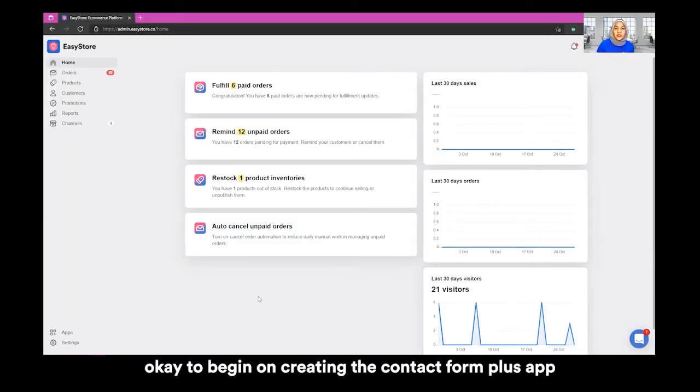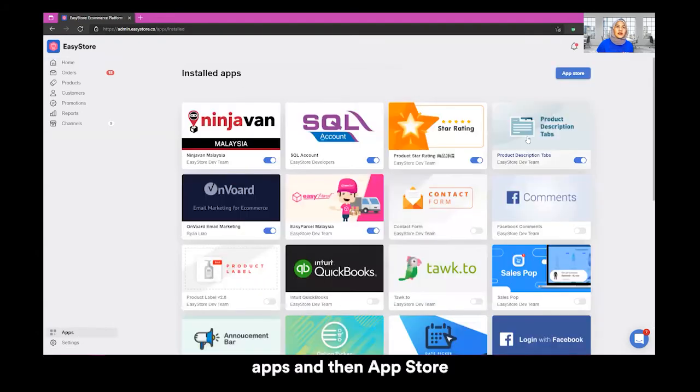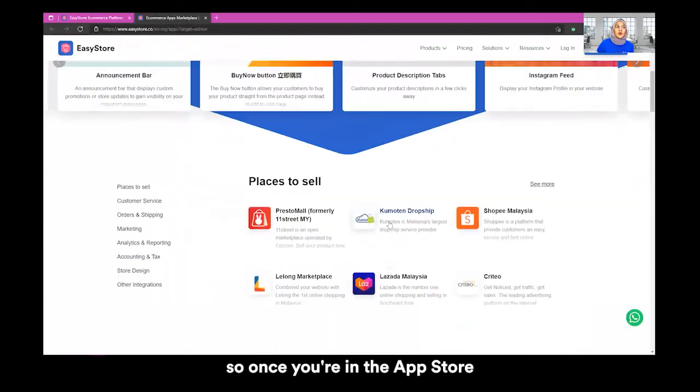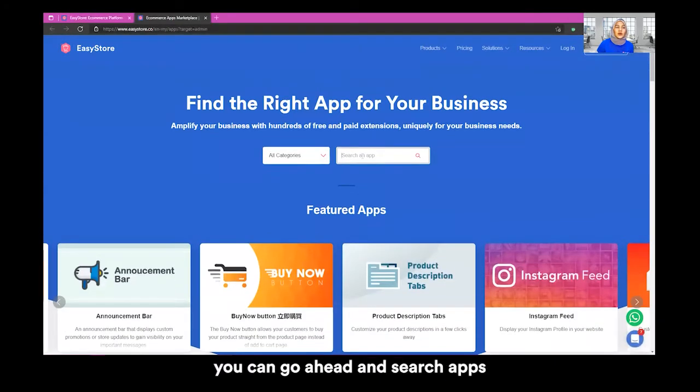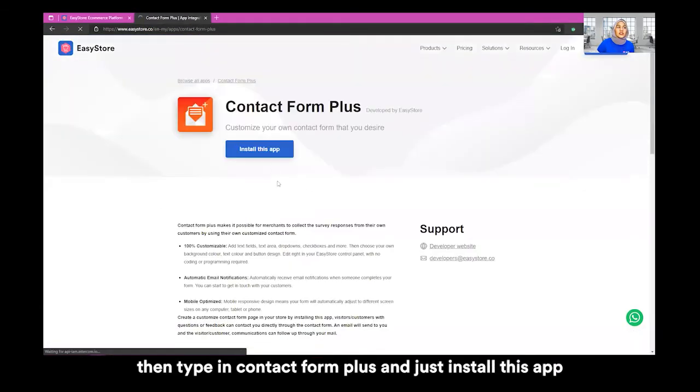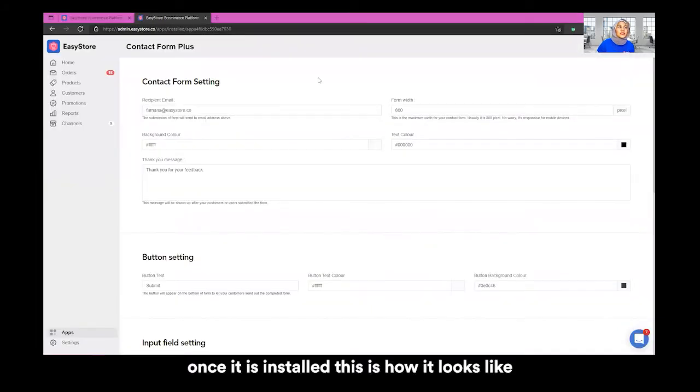Okay, to begin creating the Contact Form Plus app, all you need to do is go to your admin panel, apps, and then app store. Once you're in the app store, you can search the apps. Type in Contact Form Plus and just install this app. Once it is installed, this is how it looks.